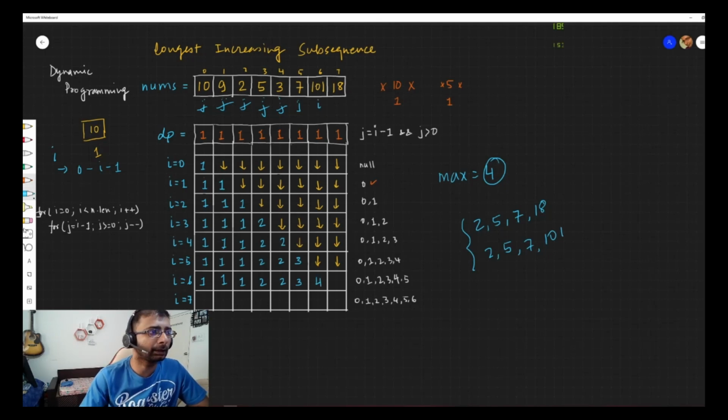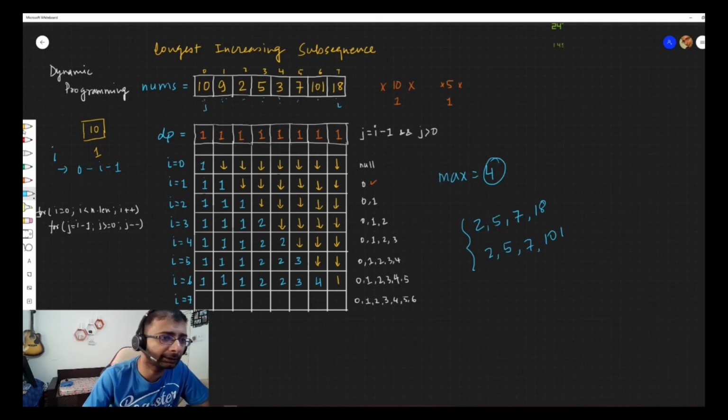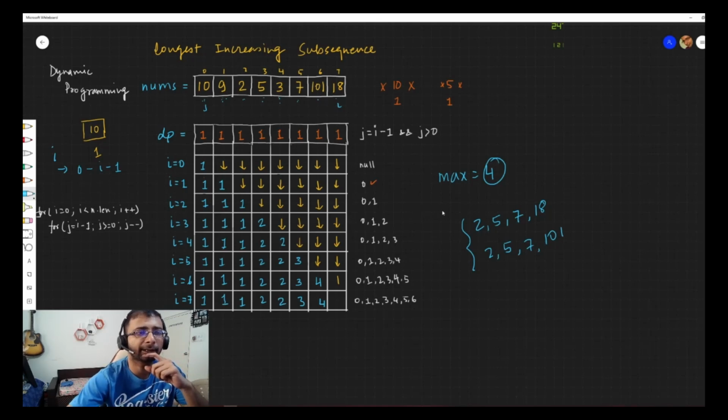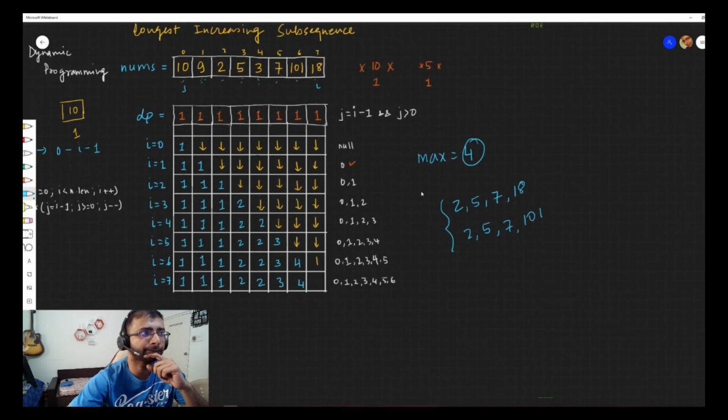So for a subarray ending at index 6, the best value that I can get is 4, which is 2, 5, 7 and 101. I move on to the last index, starting from J. I see, let me copy the value first. We are looking for the value at the very last cell. So what I can see is that I can update the value.